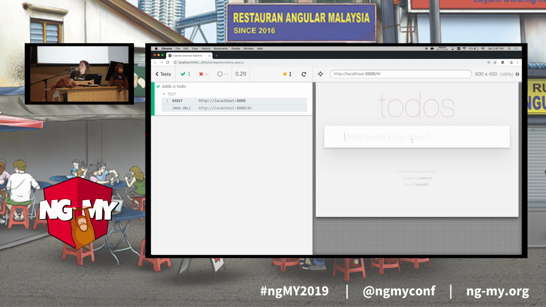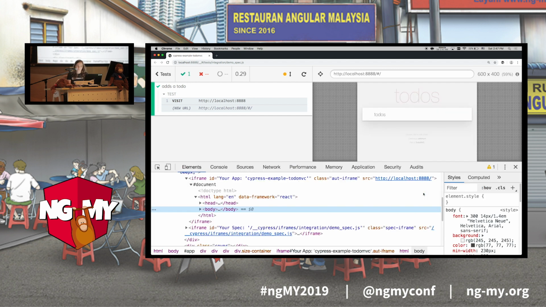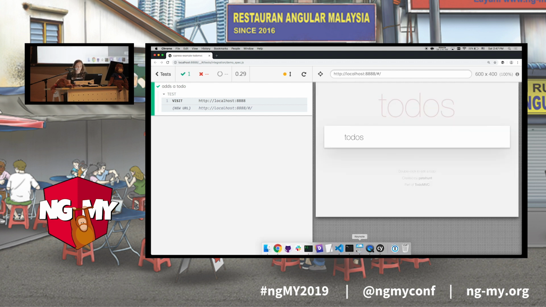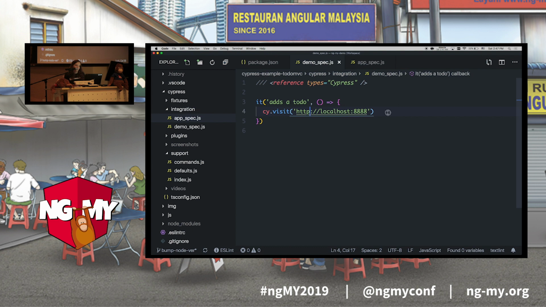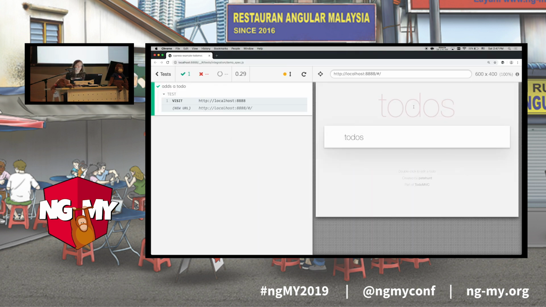It's our application as it would be in the browser. You can type in here. You can inspect it with the dev tools. Yeah, so we visited our application. We want to test adding a to-do, though. So what do we want to do? We want to type into here and press enter to add a new to-do. That's what we want to automate.